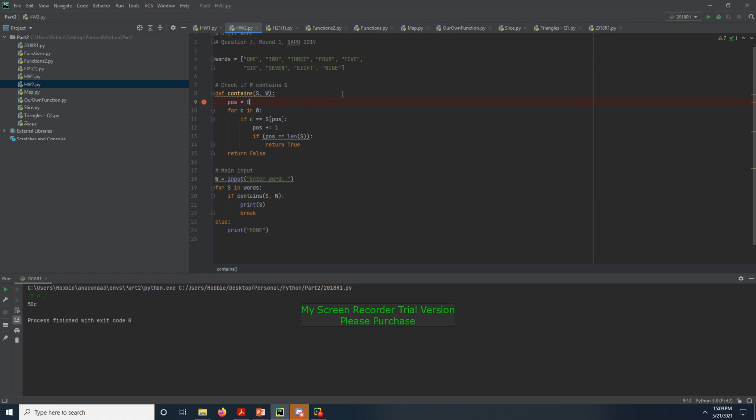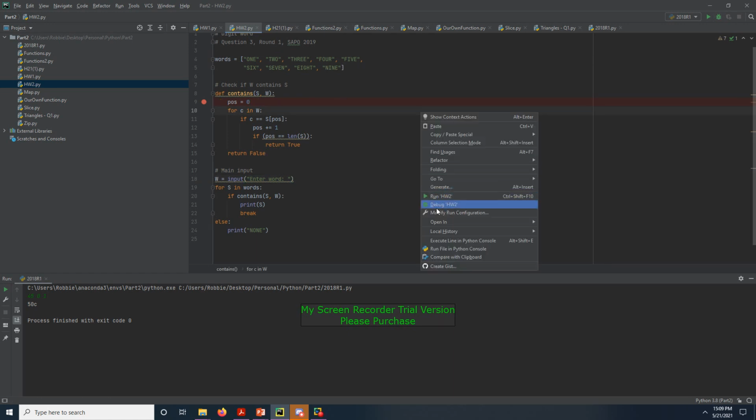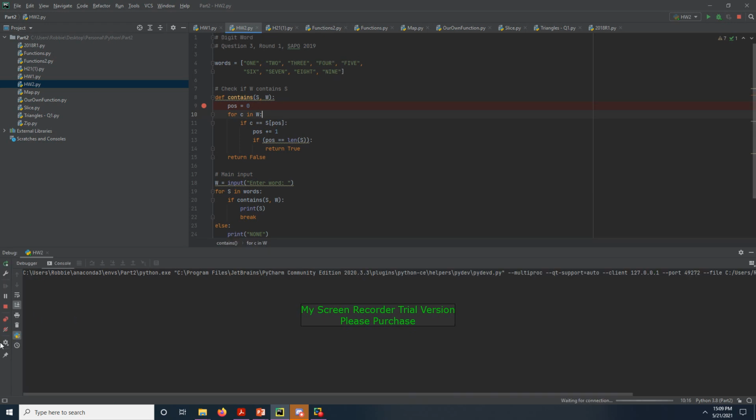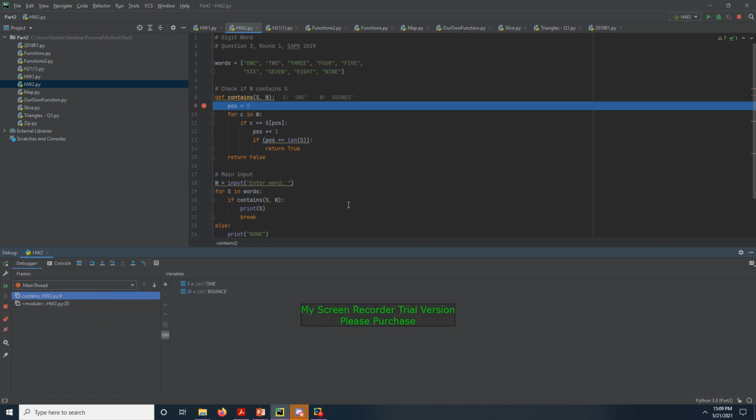So we can start. Let's slowly run through this program. So instead of clicking on run, I'm going to click on debug. So now we can see what happens. So I'm going to test the word bounce. All right. So I enter that. Now you'll see my program pauses. Okay. So you'll see my program paused here.